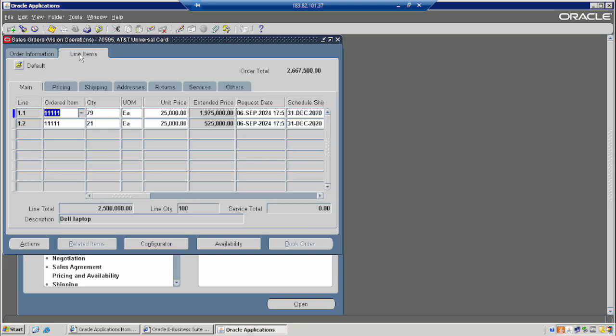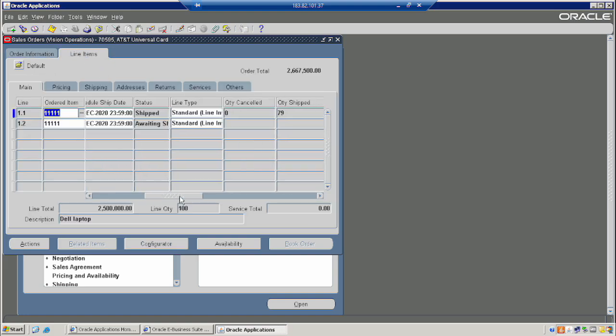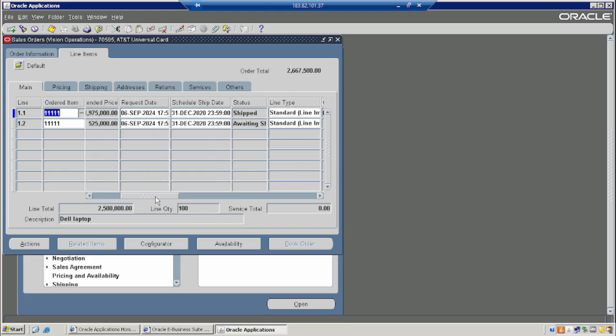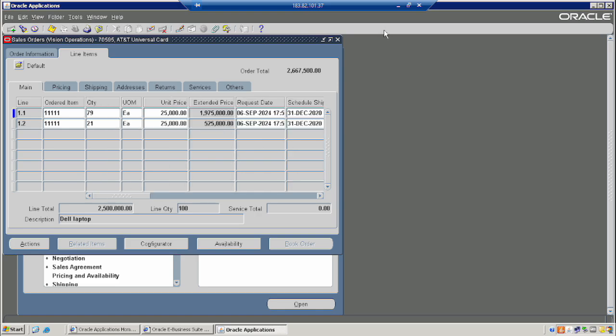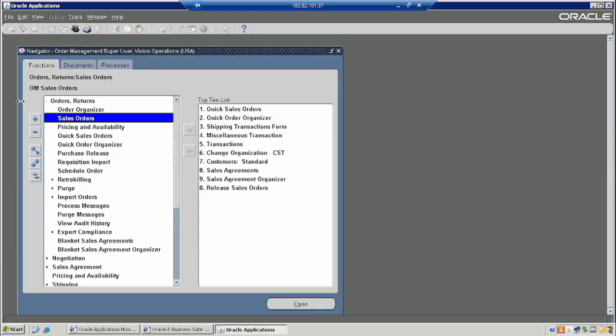Two rows have been created. One is 79, and another is awaiting shipping, 21. Since we don't have the stock, that one row is waiting in the awaiting shipping status. The first one has already been shipped.